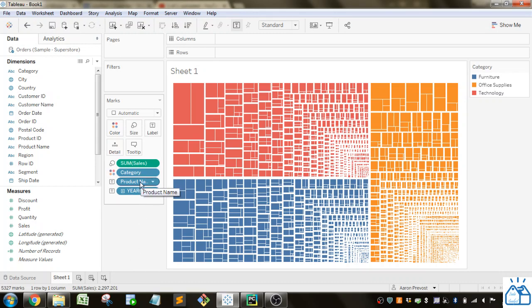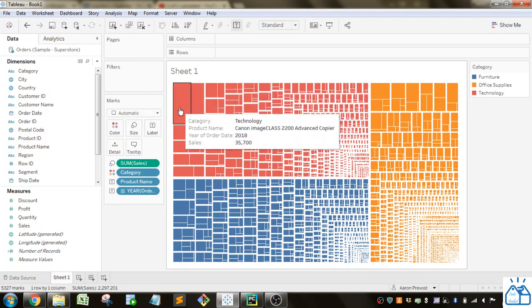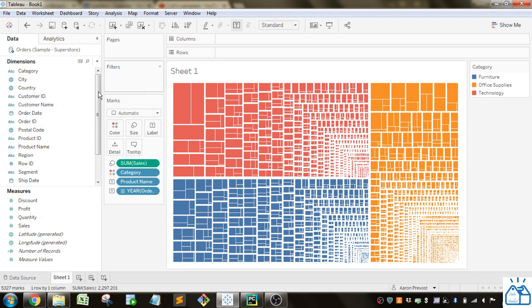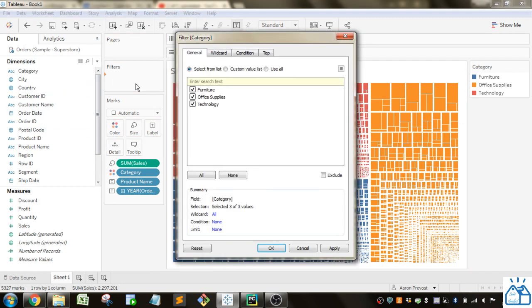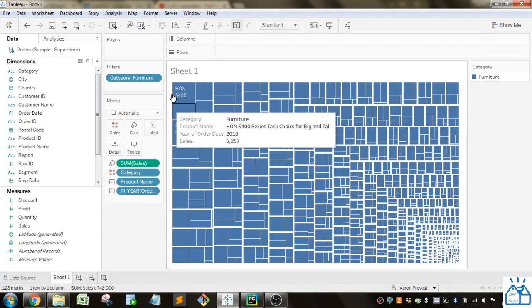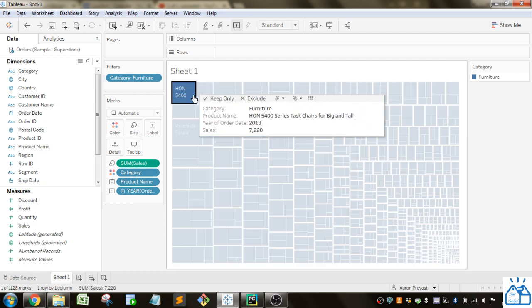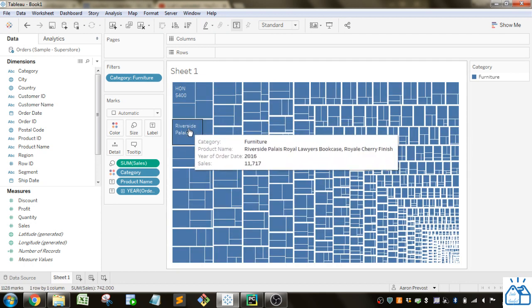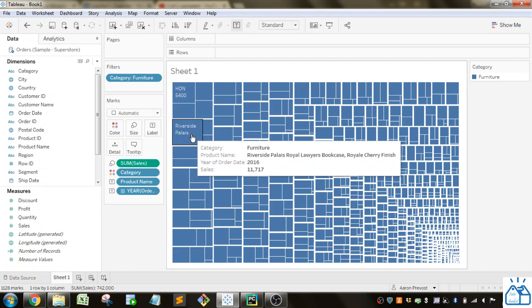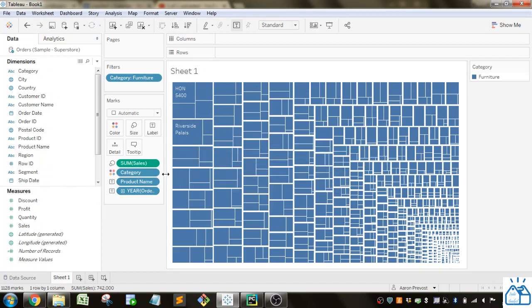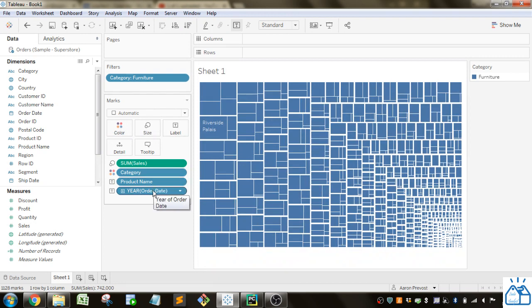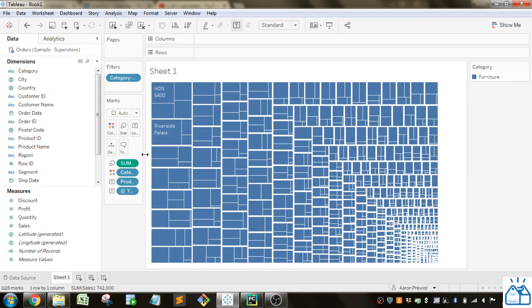So in the text column, that's what shows up as text. These boxes are a little too small to show the text. So let's actually drag this category into the filter and minimize some of the data that's in there. So let's just select only the furniture. So now you can start to see some of the text because some of them are big enough to show the text. So if the box was big enough, it would show the product name and the year of the order date.